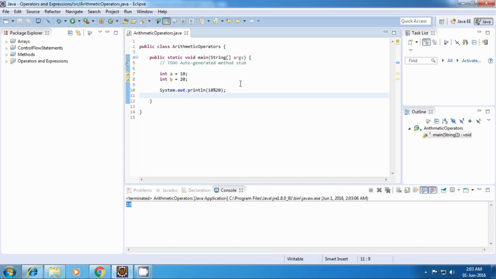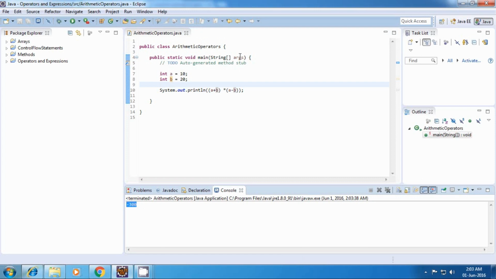Now, again, you can use these operators in long expressions. Let's say, for example, I can say something like a plus b multiplied by a minus b. So we can create any such expressions by using these operators. Okay, so let's run this. Yeah, this is the output.